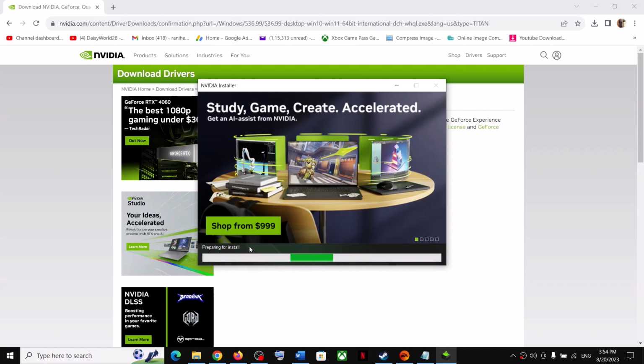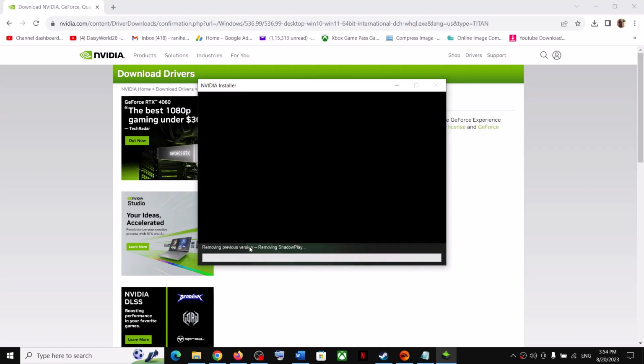So just wait for a few seconds or maybe a minute. So over here you can see removing previous version, removing ShadowPlay. So it will remove the previous version and then it will install the latest version, and this will be a clean installation. After this, once the process is complete, then restart your computer. Make sure that you restart your computer after this, and this is how you can do a clean installation of your graphics driver. So that will be all.